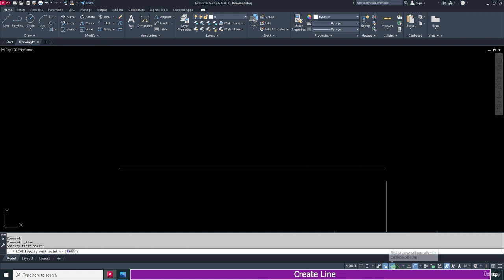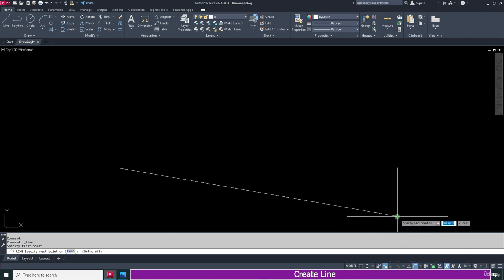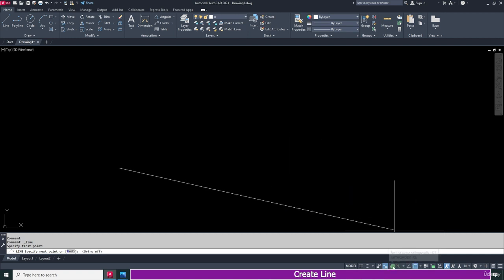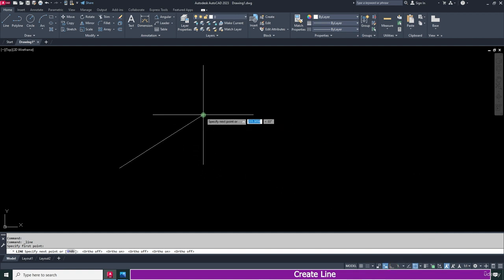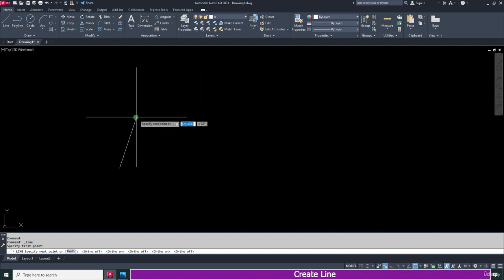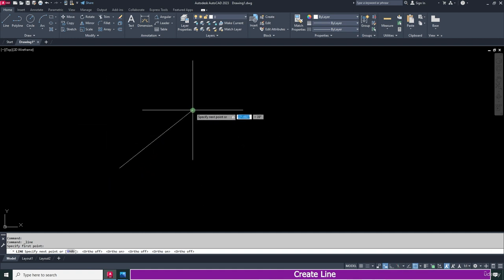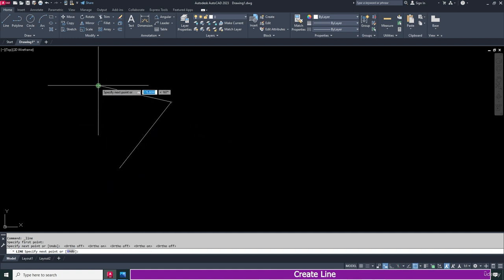I go to here, you can see ortho mode. I click this ortho mode. Now this ortho mode is switched off. You have to use left click for this ortho mode. Click left click, you can switch on, switch off. I switch off this ortho mode. Now I can create a line in any direction.